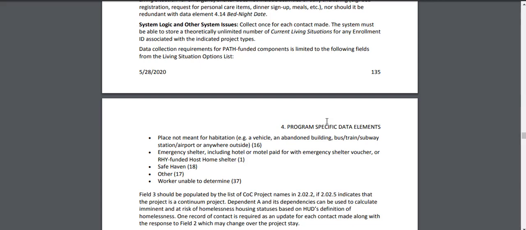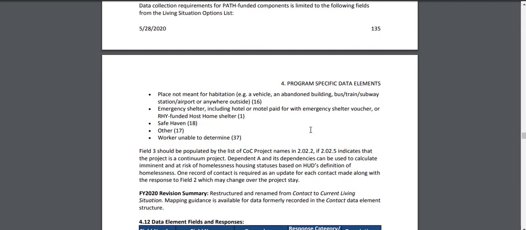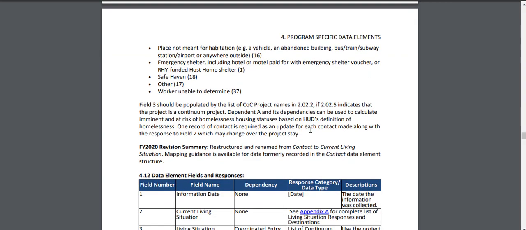The system must be able to store a theoretically unlimited number of current living situations for an enrollment ID associated with the indicated project types. Data collection requirement for PATH-funded components is limited to the following fields from the current situation options list: place not meant for human habitation, emergency shelter, including hotel or motel paid for with emergency shelter voucher or RHY-funded host home shelter, safe haven, other, and worker unable to determine. Field 3 should be populated by the list of CoC project names.